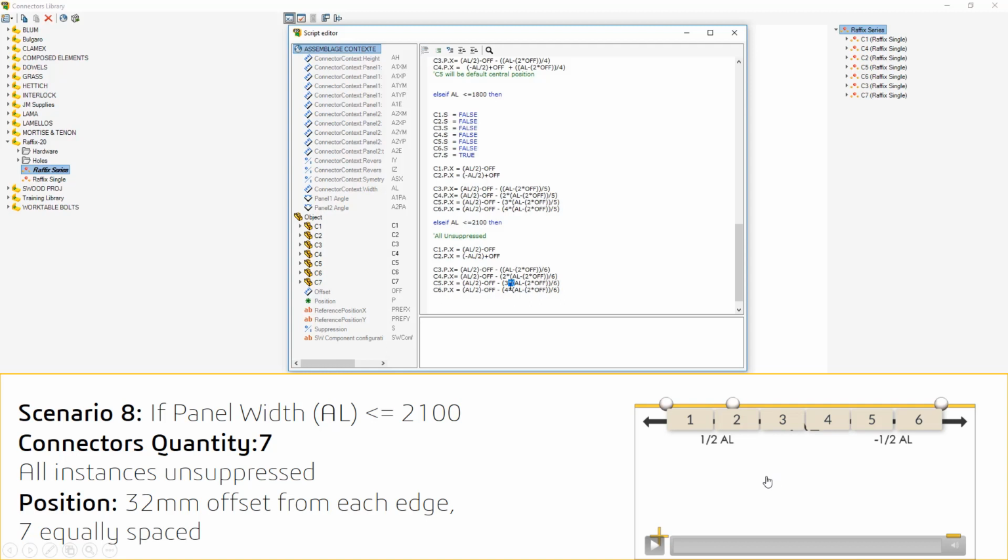Now, if we continue watching the video below, connector 3 will be, as usual, a sixth of the way across. Then connector 4 will be 2/6 of the way across. Then connector 5 will be 4/6 of the way across. And then connector 6 will be 5/6 of the way across. And then connector 7 will be the default central position.